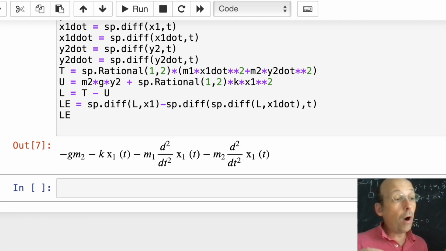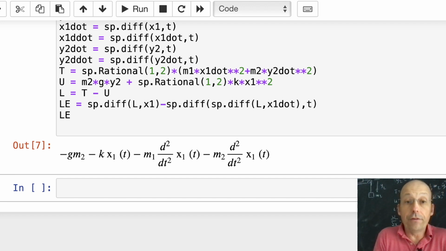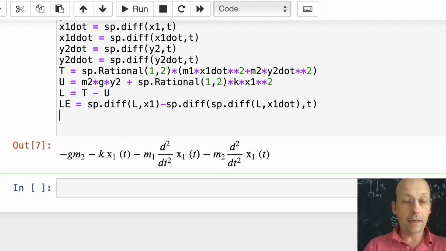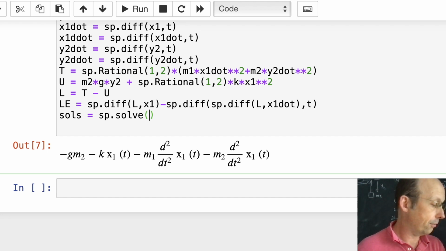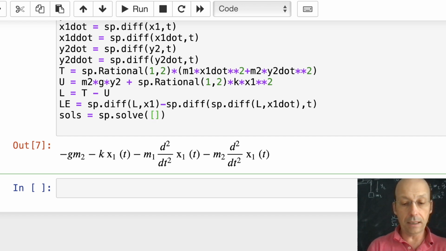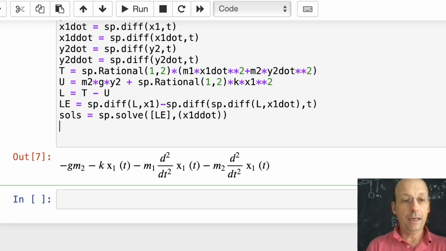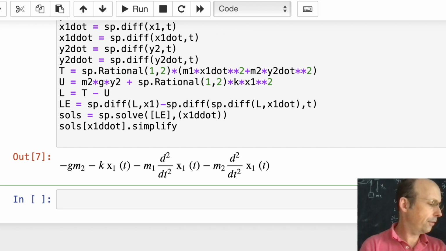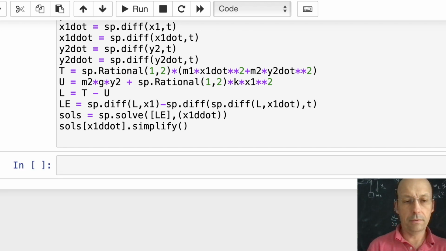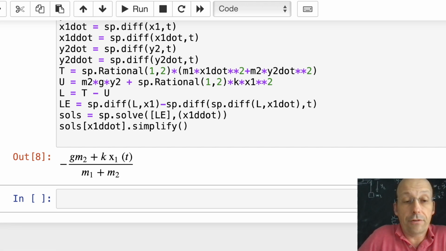But now I want to solve this for x1 double dot, that term right here. So how would we do that? Let's say solves is sp.solve. I want to solve, let's say I get this notation wrong, the equation LE with the variable x1 double dot. And then let's just say solves x1 double dot, simplify. I can't remember the parentheses. There we go. And that is the answer. I know the answer is pretty easy.